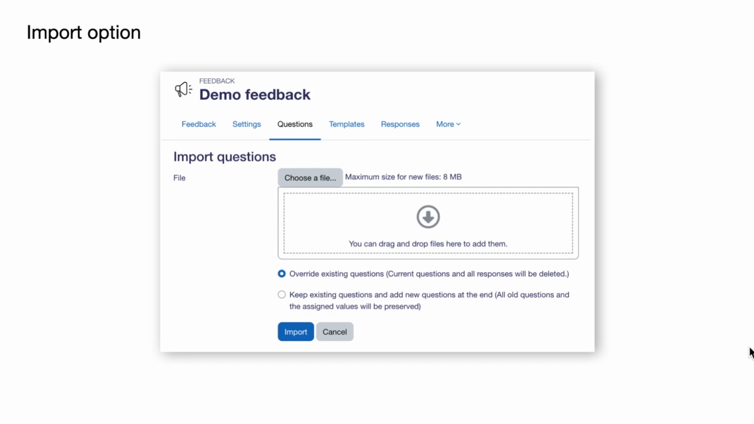Let's have a look at the import option. So if you selected to import questions, you get this handy drag and drop feature, and you just find your file on your computer, don't forget it's an XML file that Moodle will take. So drag and drop the XML file and then click the import button. Simple as that.